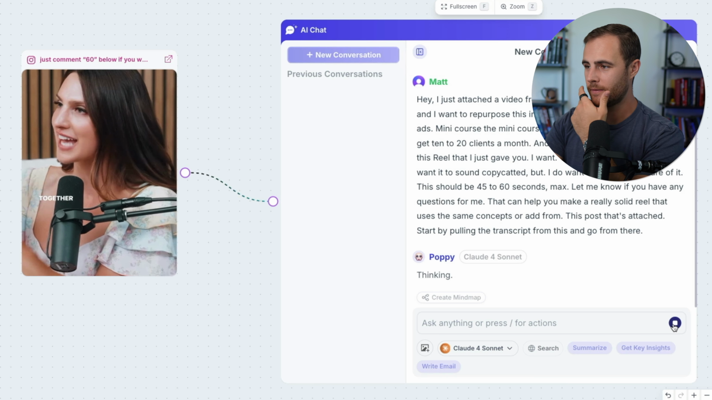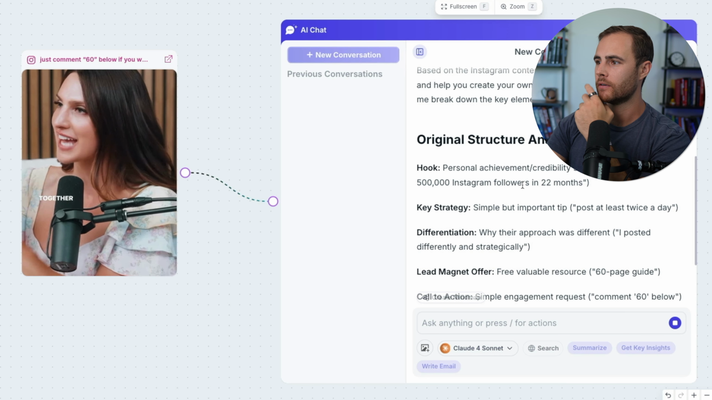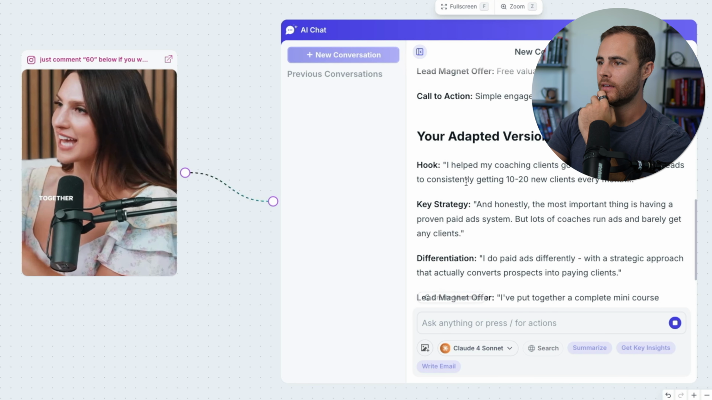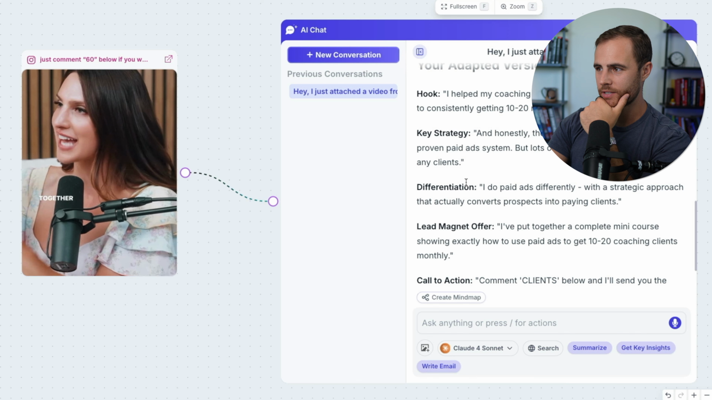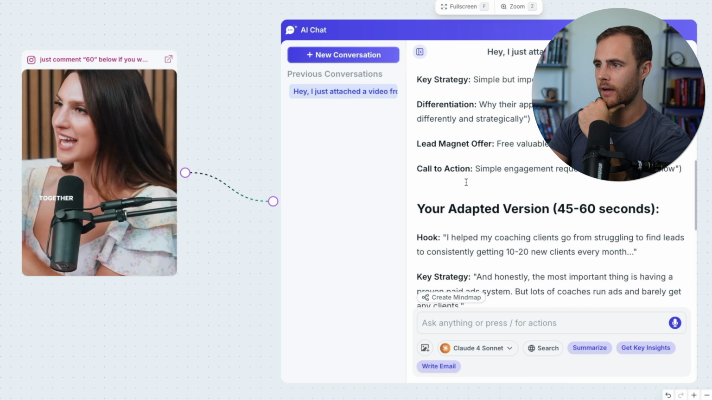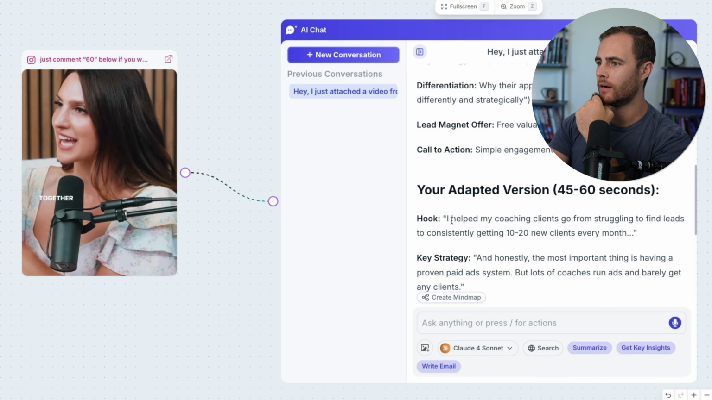All right, so I just did that on the fly. So we'll see how it does. Cool, original transcript, it's gonna pull it, right? So hook, here's the hook, here's what she did, and now it's gonna give me a script. Now, I would go through this and I would probably change this a lot, right? So like, hook was a personal achievement credibility statement. Your adaptive version, I helped this go from here to here.